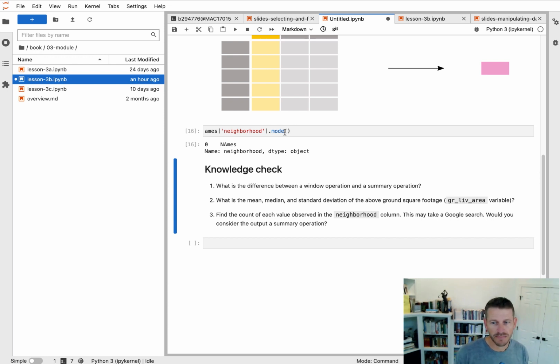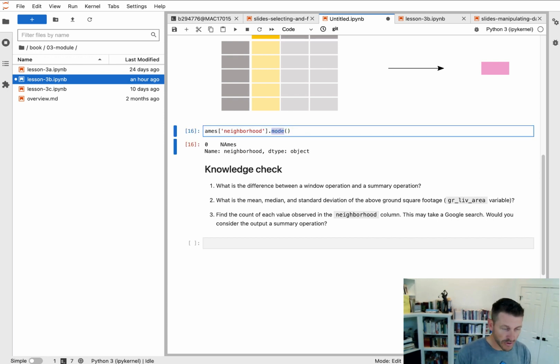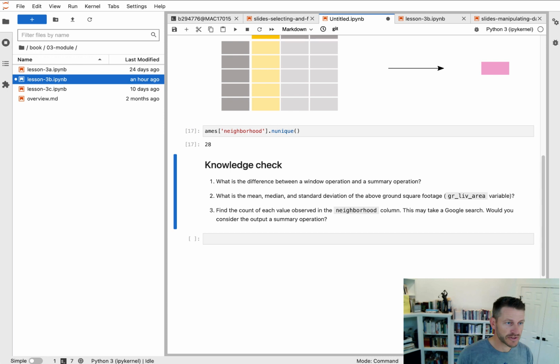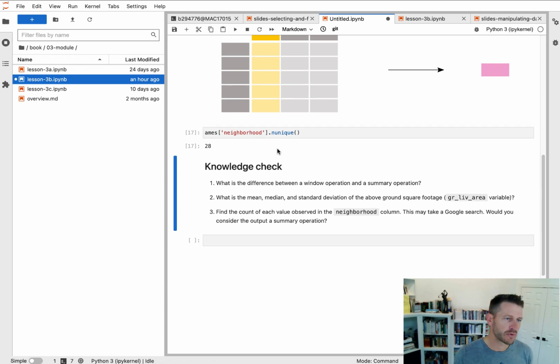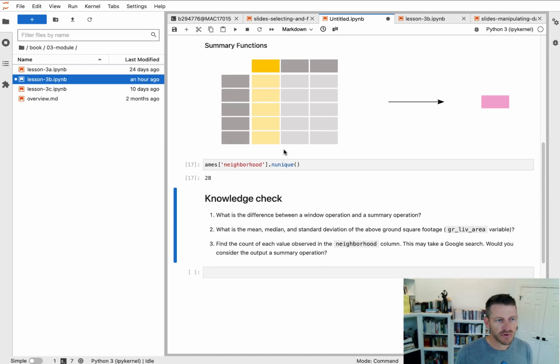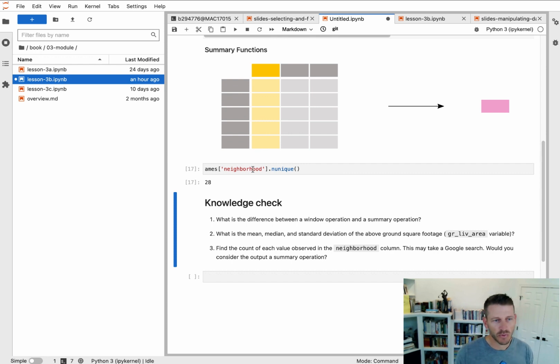We can also find things such as the number of unique values in neighborhoods. So we can see that there's actually 28 different neighborhoods, 28 different values observed in this neighborhood column. So you can see that there's a lot of different summary functions that will work on either numeric or character strings. And in some cases, like the ones we just observed, they'll work on both numeric and character string columns. All right. So all this is getting down to is we're taking one column and we're boiling it down to a single summary statistic, just like this image here. Right?